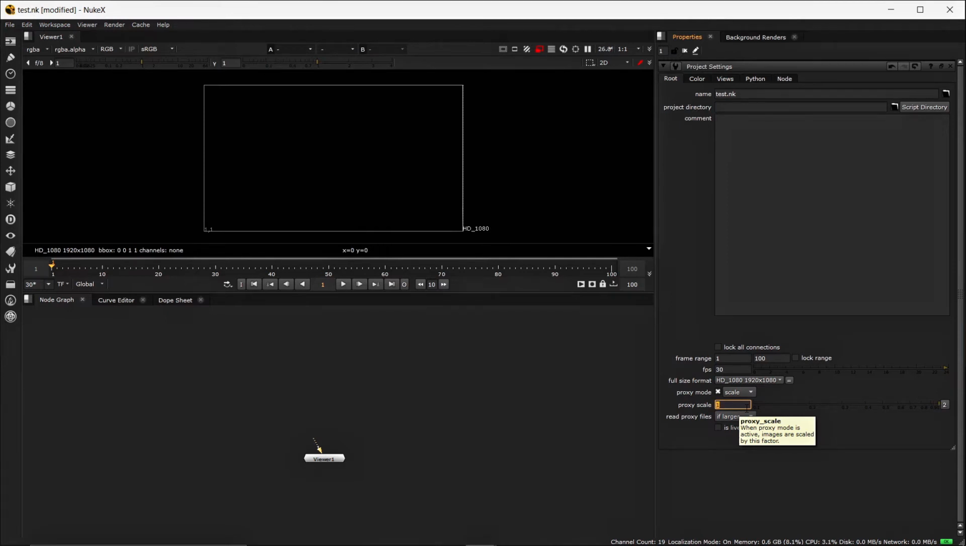So here by default 0.5 is selected. That means whatever full size format is selected, that will show half of that format. Okay, and the proxy mode is available in two forms, and the second thing is format.